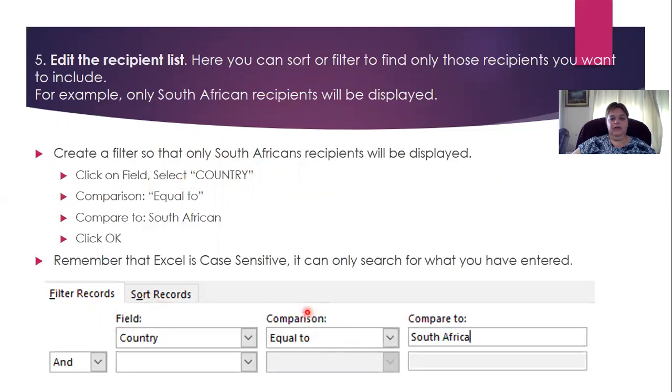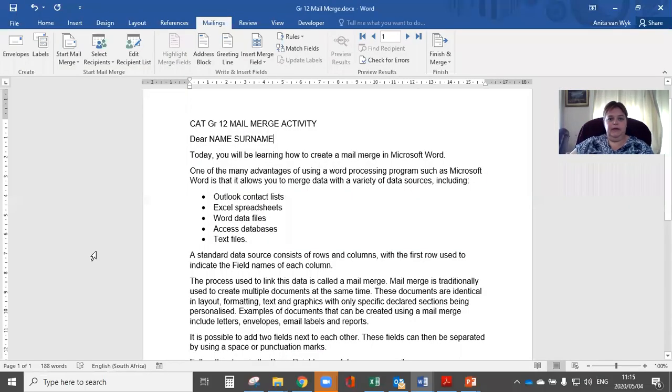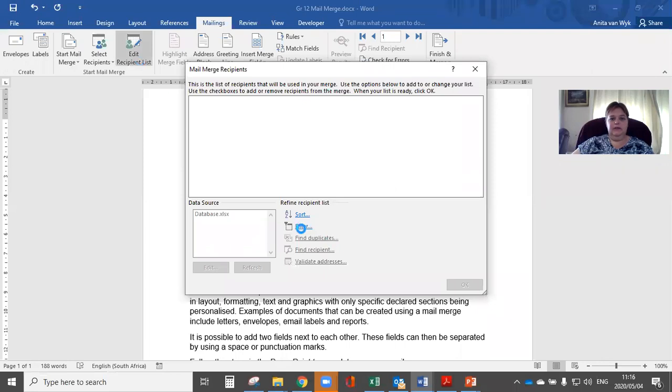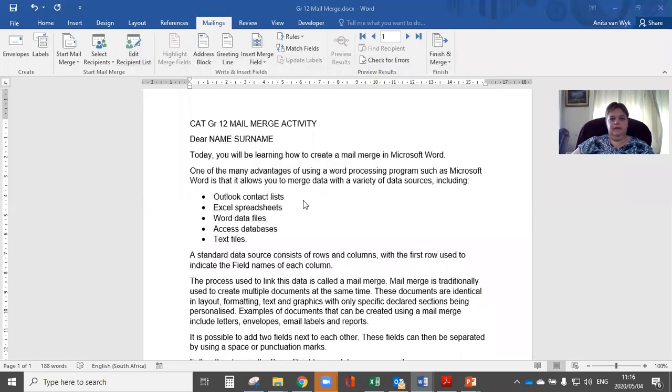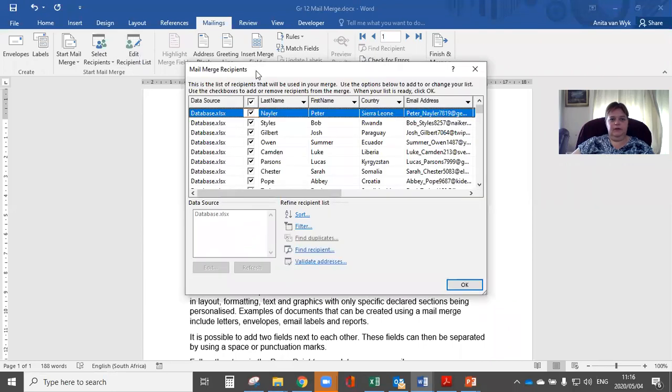Comparison, I will have equal to, so it must be an exact match. If I spell South Africa incorrectly, it is not going to find it. I'm going to type in the word South Africa and I will click OK. So let's go back to our mail merge and I'm going to say edit recipient list. Let's just see if it picks it up. Sometimes it takes a little bit of time. Let's try it again. There we go. So there is my complete list.